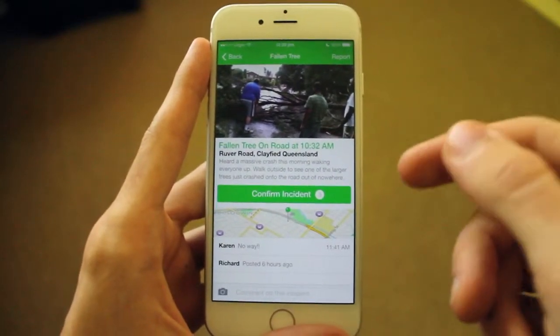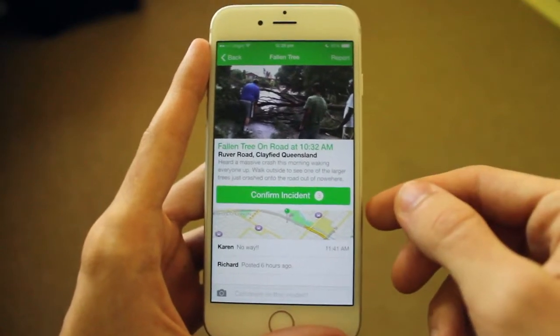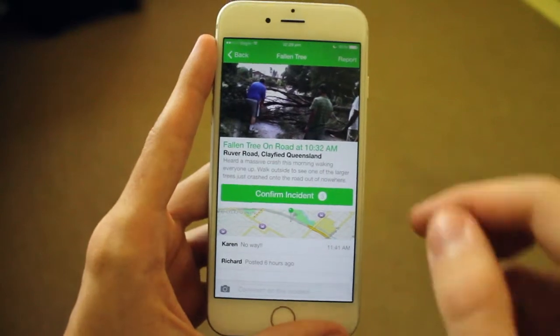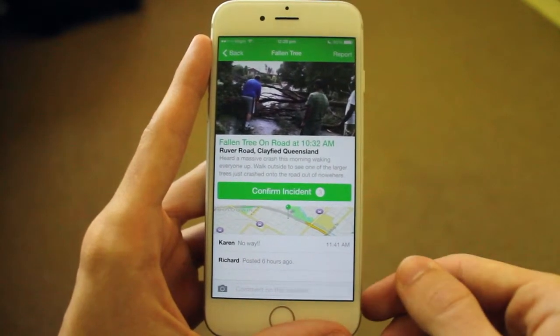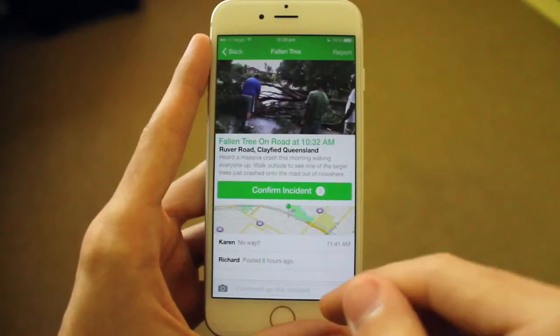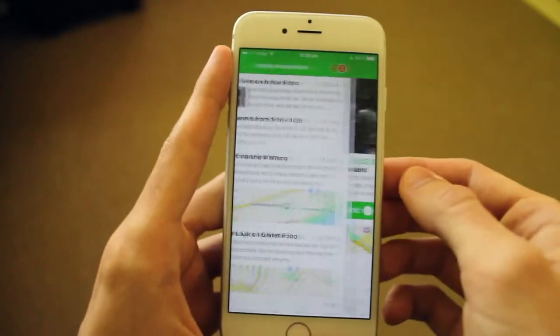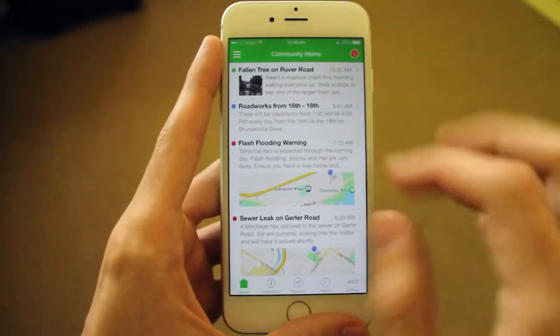Then furthermore, so you can confirm it, as you can see 3 people have confirmed this incident here. You get a quick little map preview with a little marker over on the map it is. You also can see some comments posted by multiple people when it was posted, and then you can comment on it yourself, or you can attach photos. Go back.